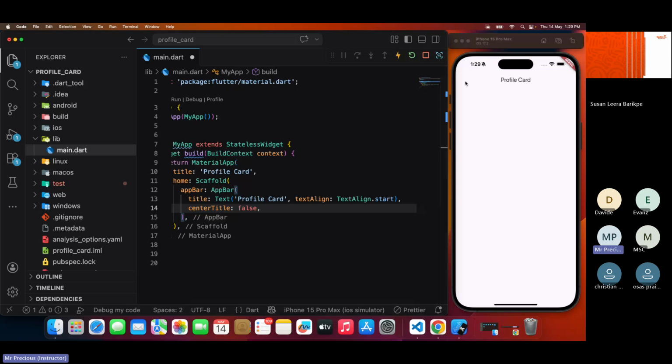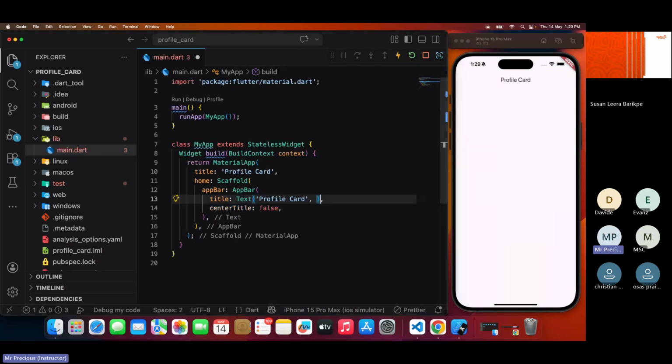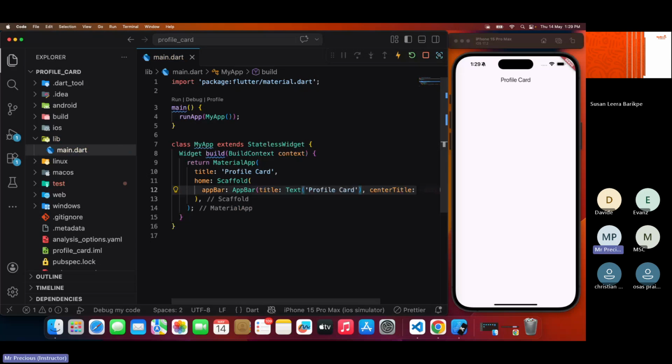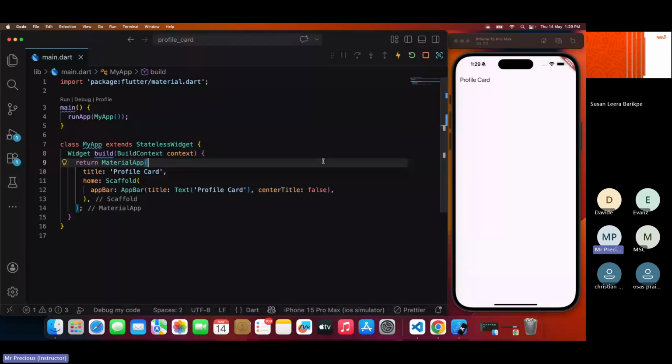Okay, I can actually remove this. This is not what we are using for that. So I can actually remove that. Okay, so if I save this, okay, awesome. So you can see we have the profile card now at the left. Okay, so now we can continue.